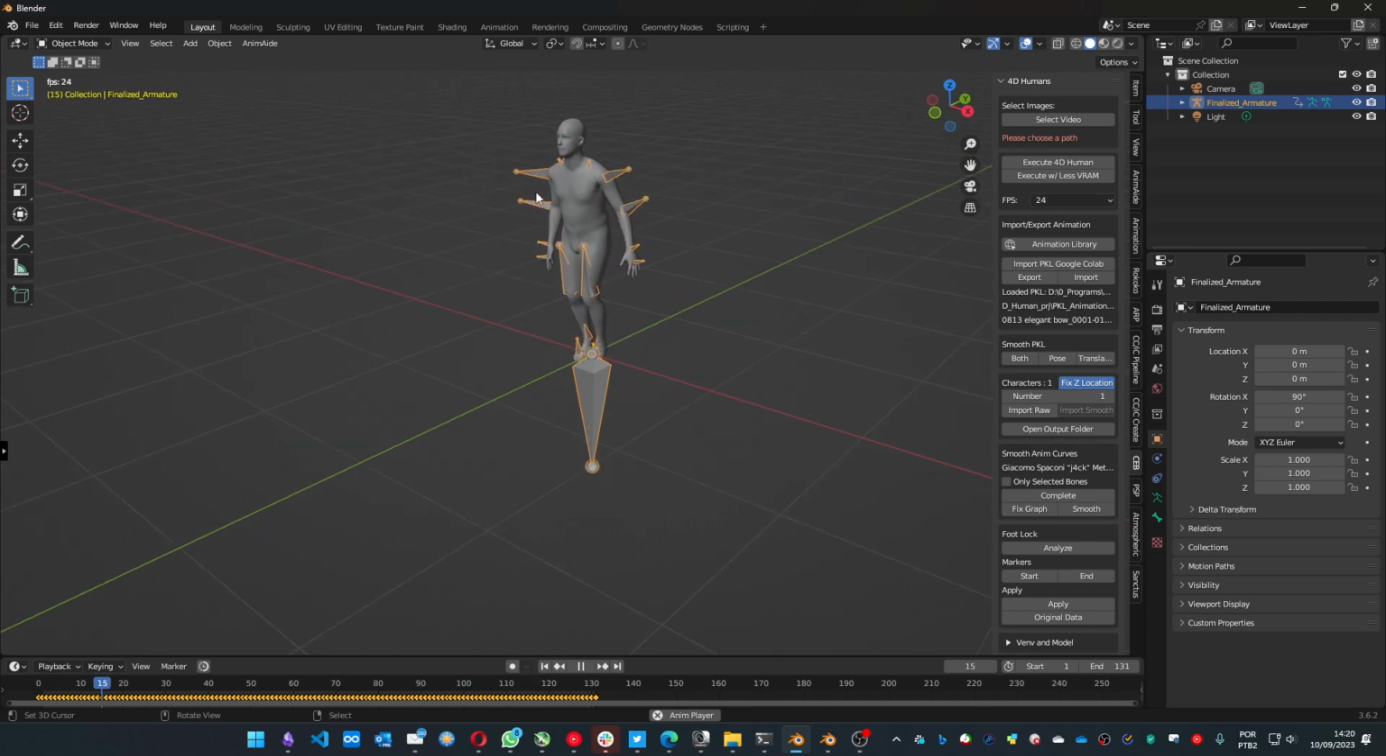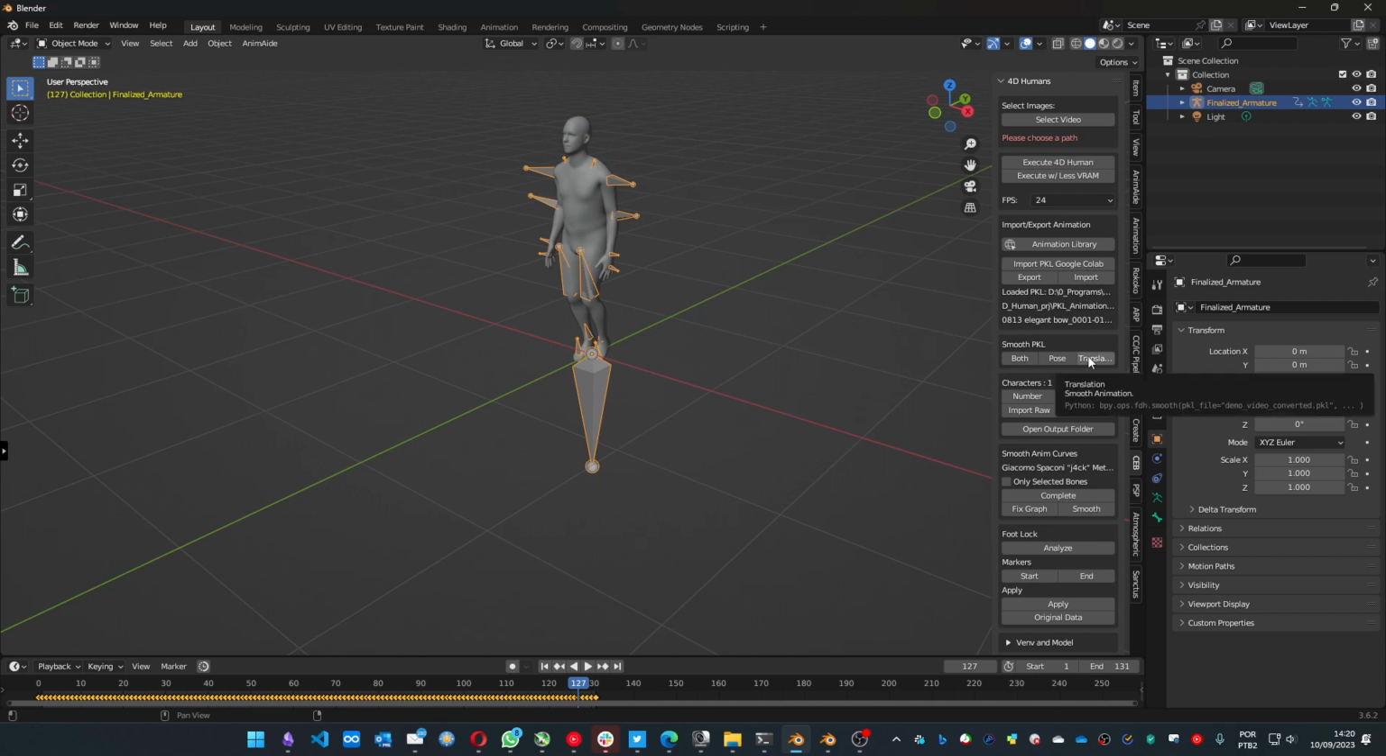And you see that it has some shakiness. To fix the shakiness, the full version has some options. You can use the Smooth PKL, which works on top of the original PKL file. You can choose both pose or the translation. And you have this distinction between these options because sometimes the translation becomes a little bit odd. So you can use both, and if the translation is weird, you can use only the pose. So it's going to smooth only the rotations of the armature.